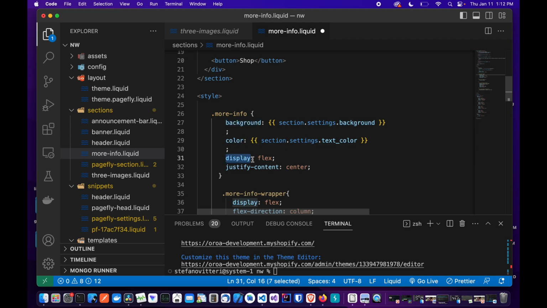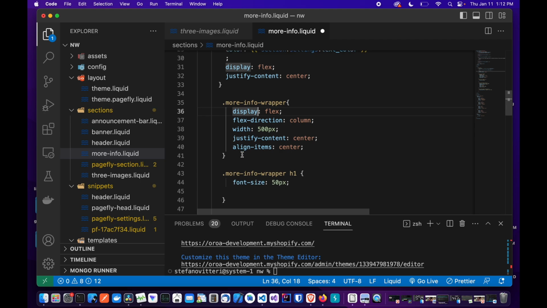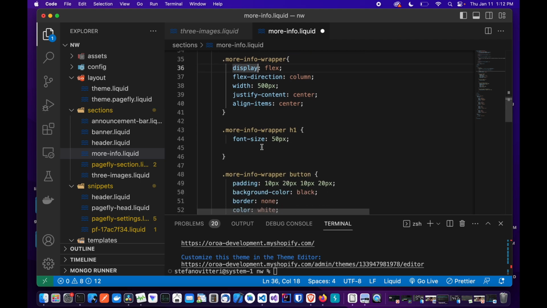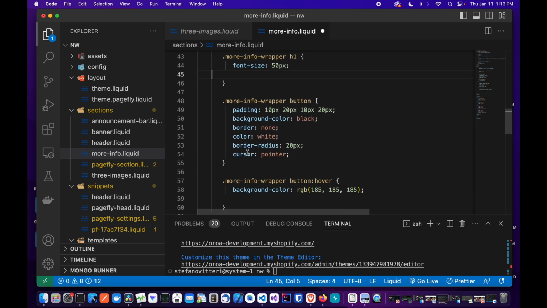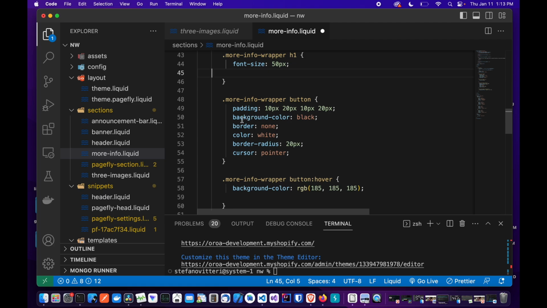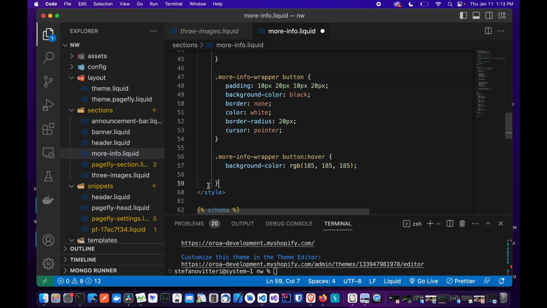We're going to have a display flex and justify content to center everything in the middle. So in the wrapper, we're going to have flex as well. The direction is going to be a column, the width 500 pixels, justify content center, and align items center. So the H1 inside the wrapper is going to have a font size of 50 pixels. And then the wrapper button is going to have a padding, some basic styles here. And when you hover on it, it's going to change color. So that's basically it. Let me save the changes now.